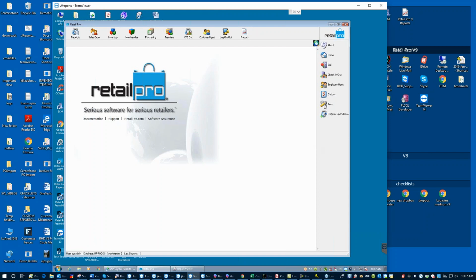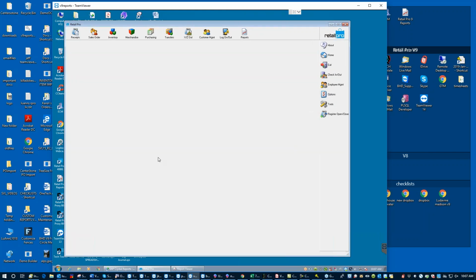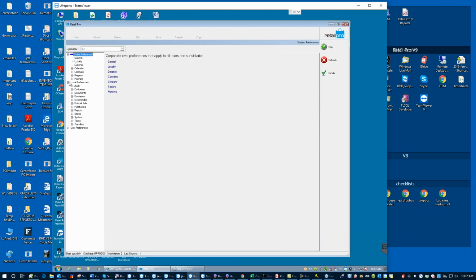Okay. In system preferences, I'm going to go into options, system preferences, local preferences, and point of sale and sales orders. There are a few settings in here that control what happens when you do special orders.